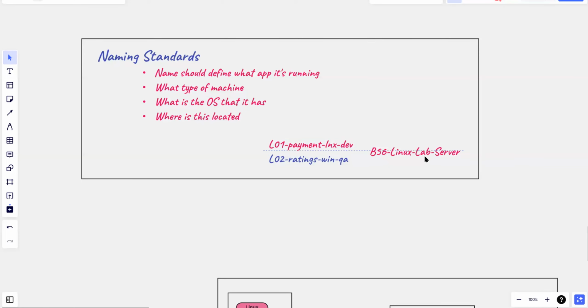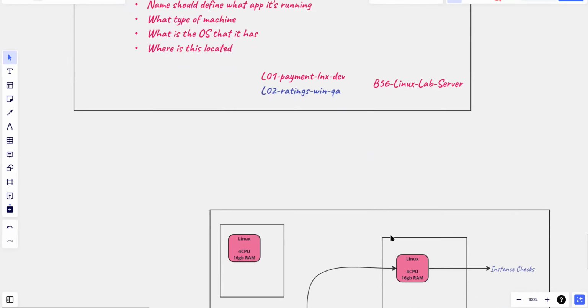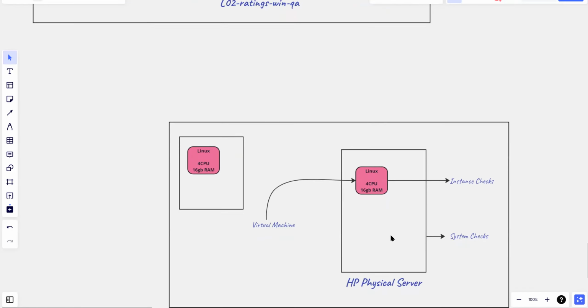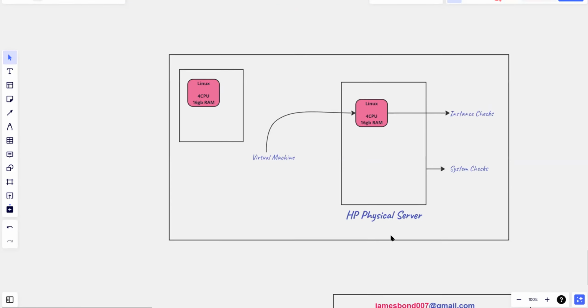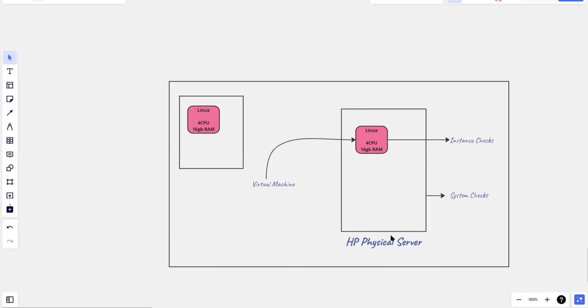And in our case, I have created B56 lab server. The other thing we also discussed is, when you provision a machine and you're not able to connect to the server, what is the first thing you need to check? You need to check its status, whether it is in the running state or the initialization state. If it is in the running state, what are the status checks? What about the instance status checks? What about the system status checks? What an instance status check is and what a system status check is, we clearly understood.